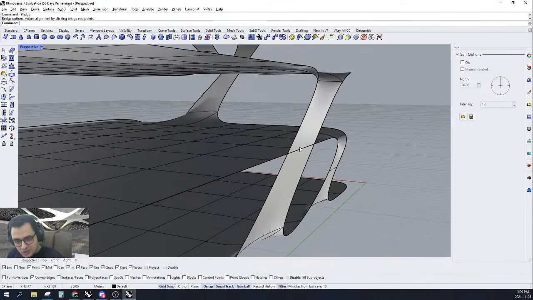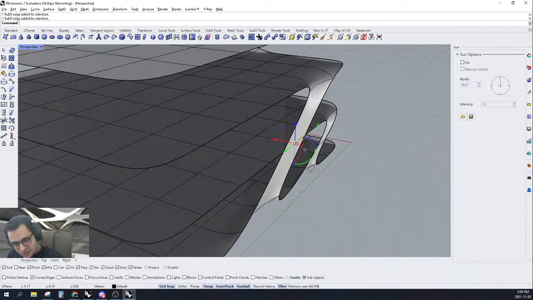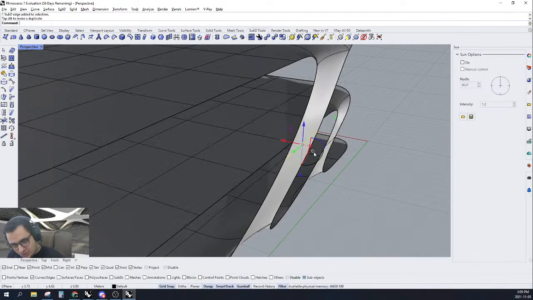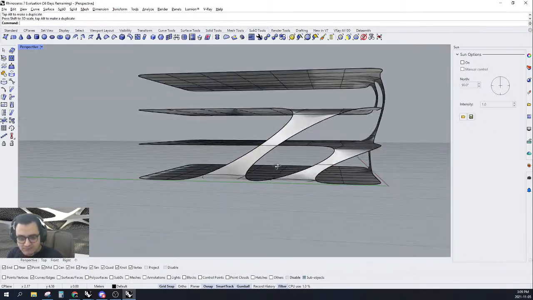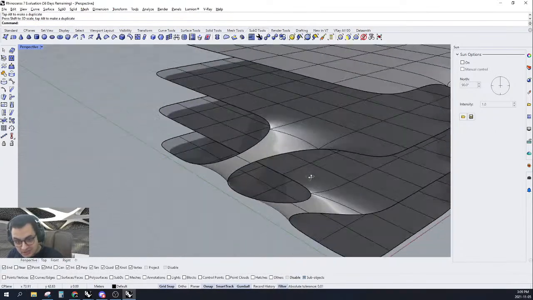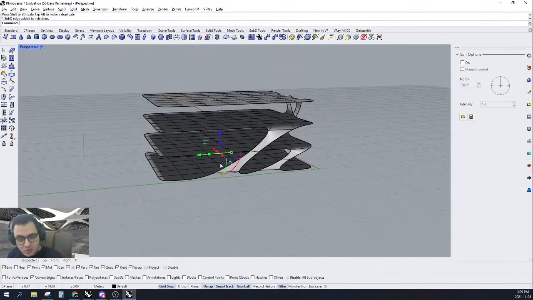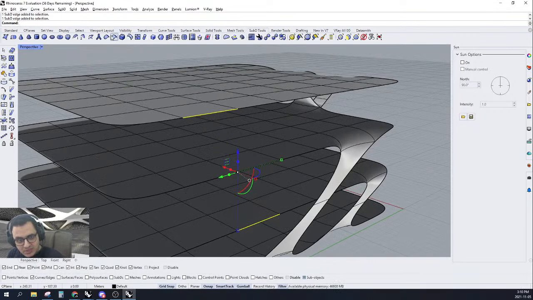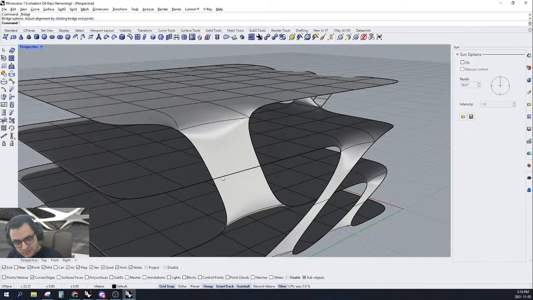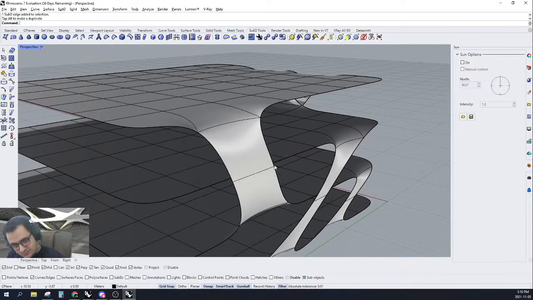And now I would like to pick this curve, not this one. Yeah, I would like to pick this one and move it away and scale it down, so it will look more interesting like this. And again, you can select this one with this one and simply bridge. You can create your own design.